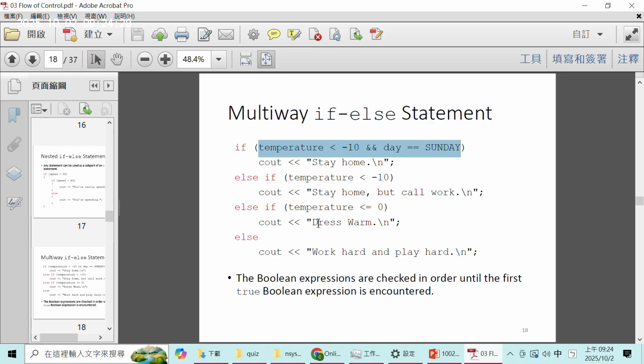And these conditions will be checked in order. In order means we check conditions from top to bottom until the first true Boolean expression is encountered. So if this Boolean expression is true, then the if-else statement is finished. If this condition is true, then the if statement will be executed, and then the if-else statement is finished.